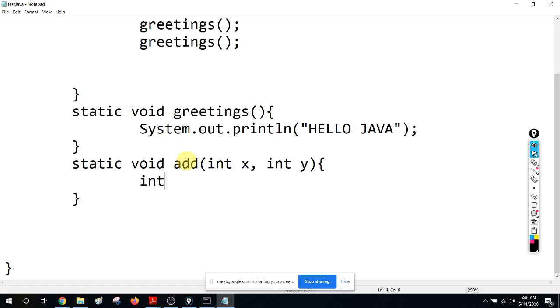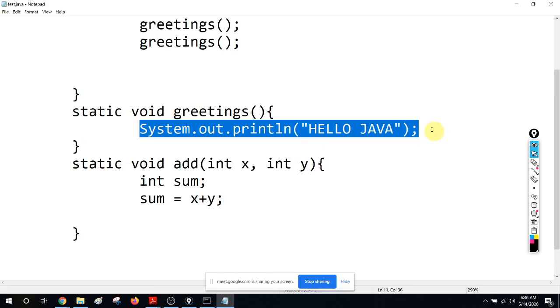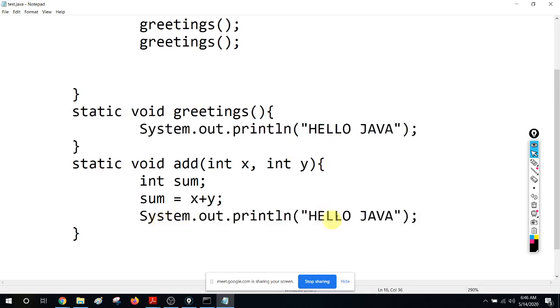So let's have a variable again, int, say sum. I'm going to have sum equal x plus y, because parameters can now be used within your code block. Now I am going to print that value, which is the sum. So these are the parameters. I can use parameters inside the methods, and this is called a local variable.